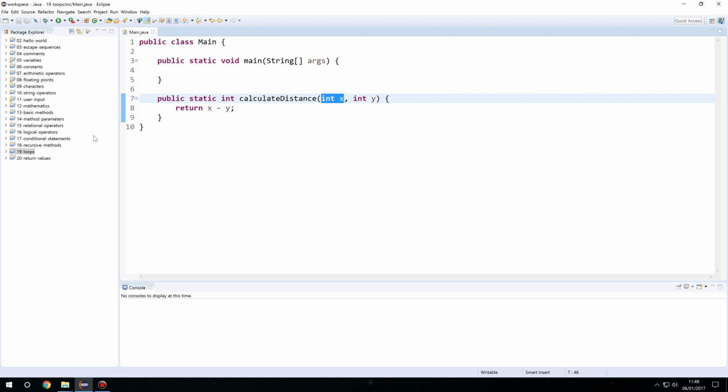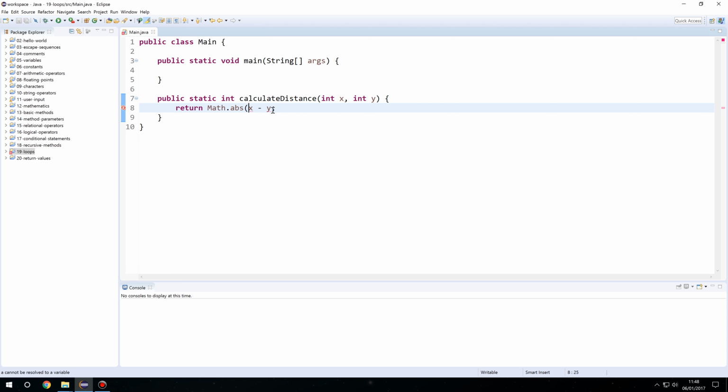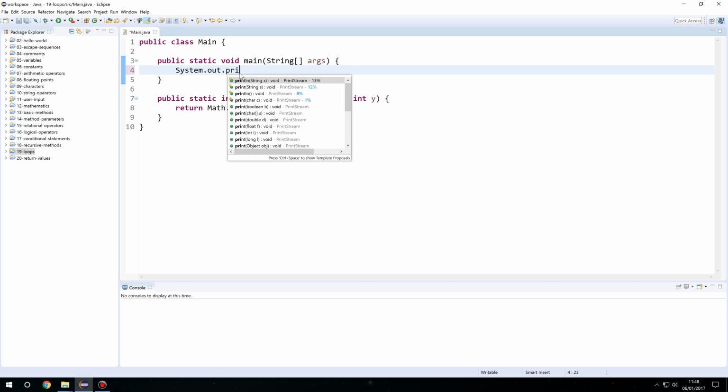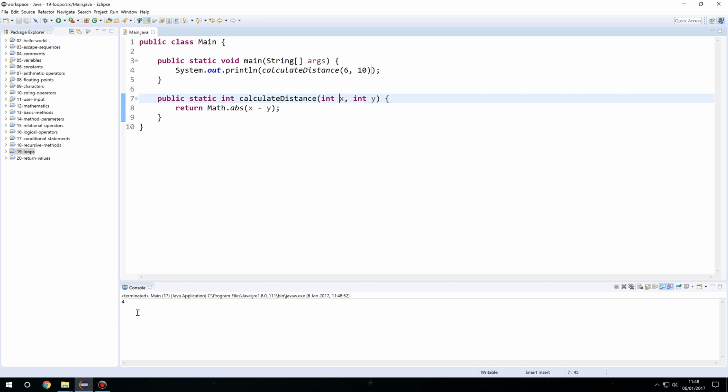When the user inputs point x, it's going to be somewhere here on the left, whereas when the user inputs point y, it's going to be here somewhere on the right. If I subtract this by this, it's going to give me a negative value. So what I can do here is use the Math.abs method, and this is going to give me the absolute value of whatever I give it. So if it's minus 4, then it's just going to return 4. And we can test that here by doing System.out.println and calculateDistance, and we can input 6 and 10. So like I said, that would give me minus 4. However, this method is going to kindly give us the absolute value of 4.